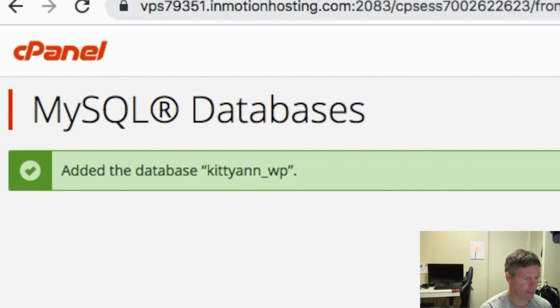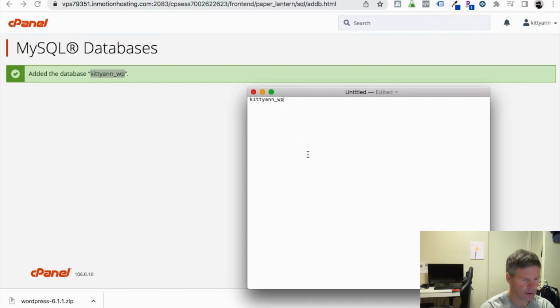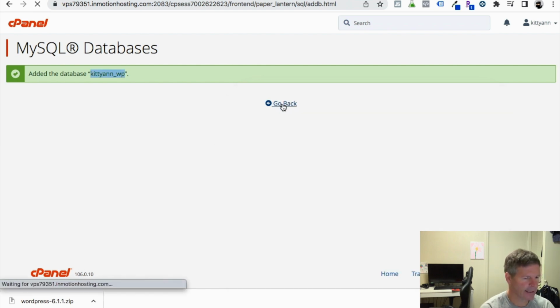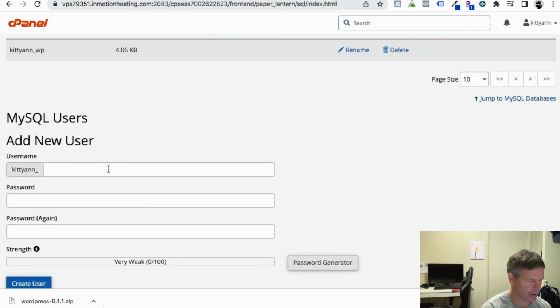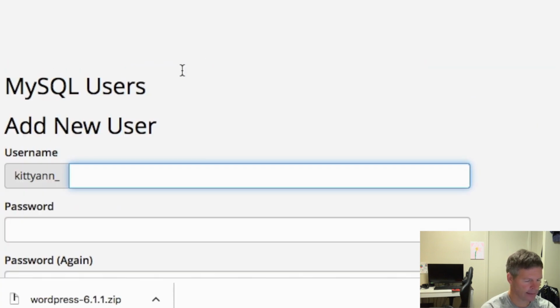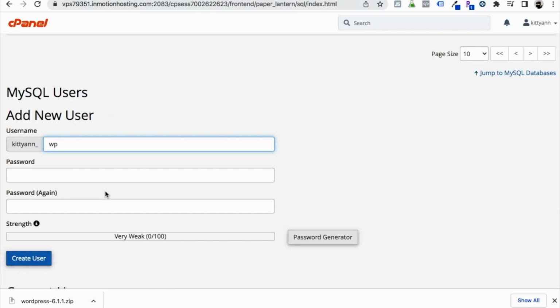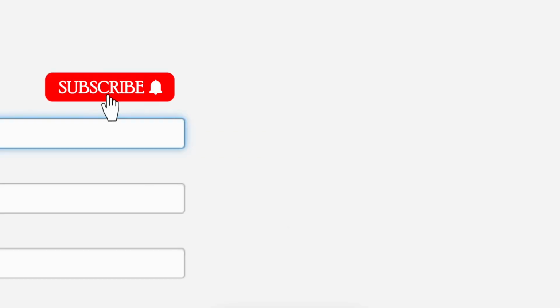And then we're going to keep this information though in a document. And I'm going to add this information here so that we know what we have. This is our database, so we'll go ahead and call it database. We're going to also go back to here, and we're going to create a user. So we're going to add the new user, and we're going to call that the same thing. And let's go ahead and do a password generator. I'm going to hide this from you, so just give me a second here.